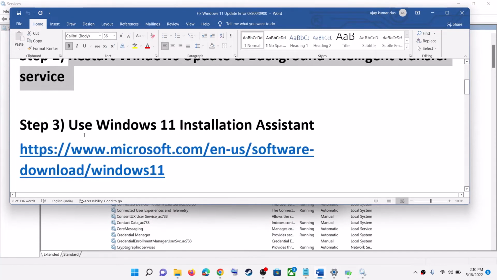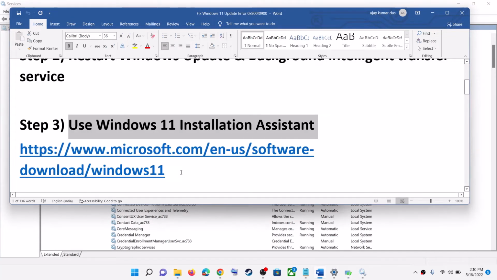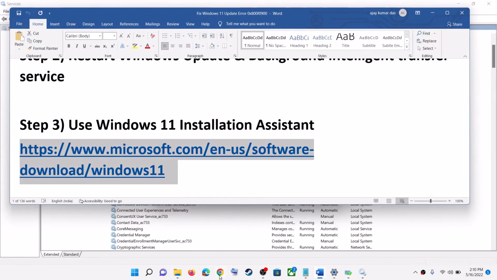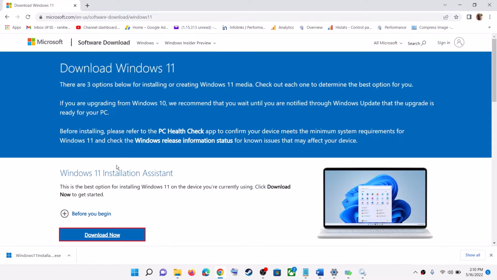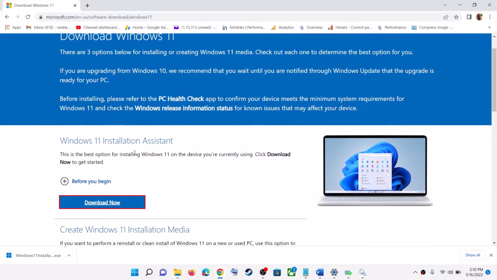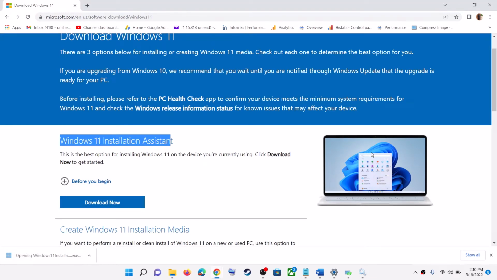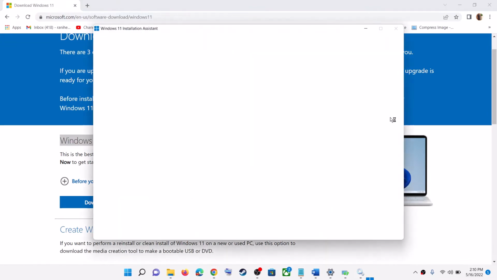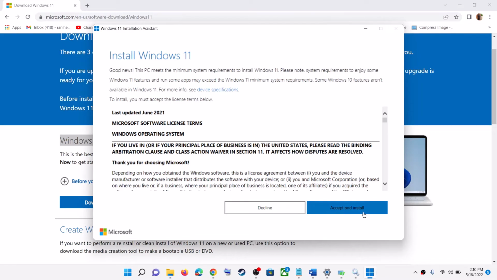Now the next step is to use Windows 11 installation assistant. So copy this link. The link is provided in the video description. Open this link in a browser. It will take you to Microsoft website. Here you can see Windows 11 installation assistant. Click on download now. Run this exe file. Click on yes to allow. Now click on accept and install.